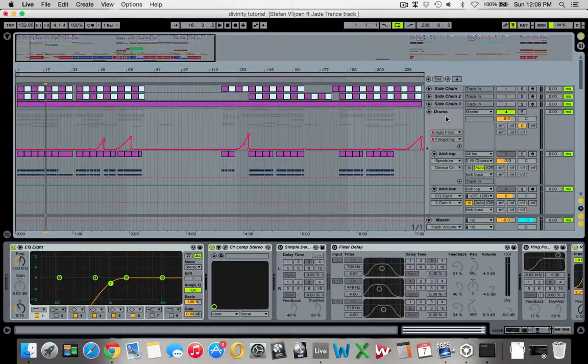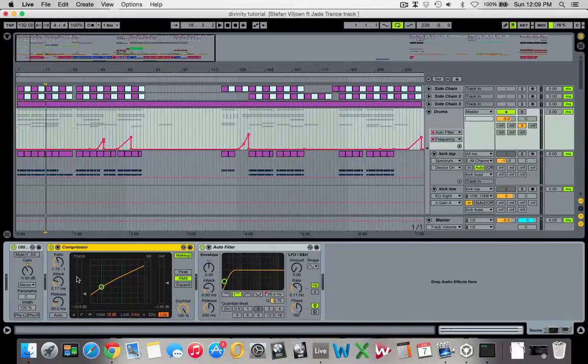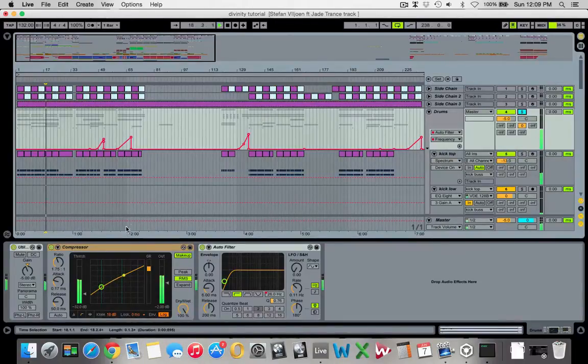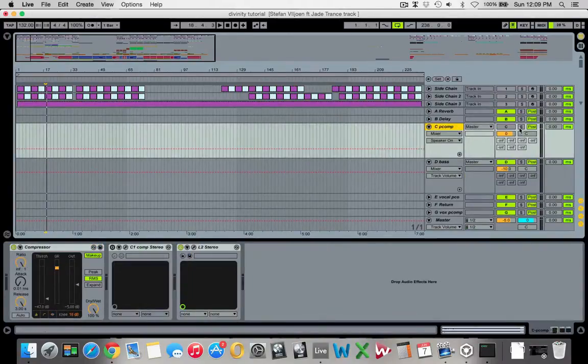So guys, that's the drums. What I do with that is I've got a compressor giving some light compression. You'll see my ratio is quite low. You'll see I've got some attack, and it just kind of glues it all together. And then I'm also sending this to a parallel compressor on a return track C.